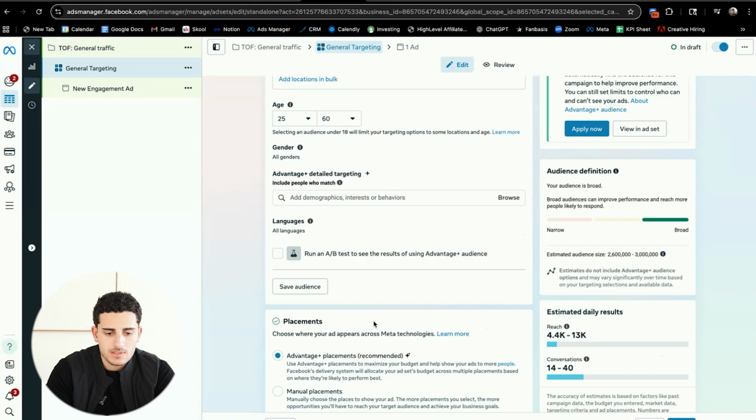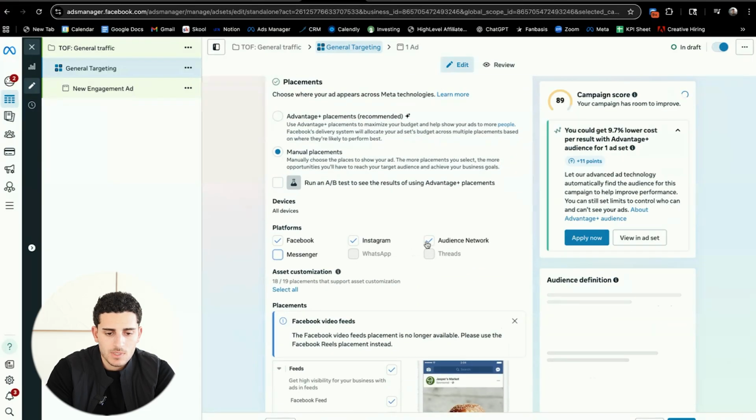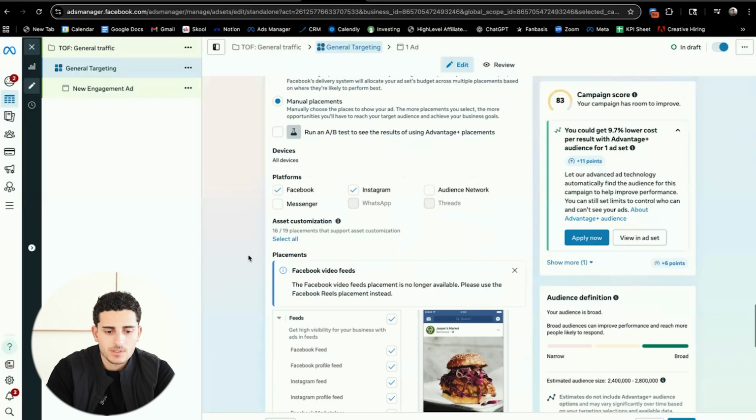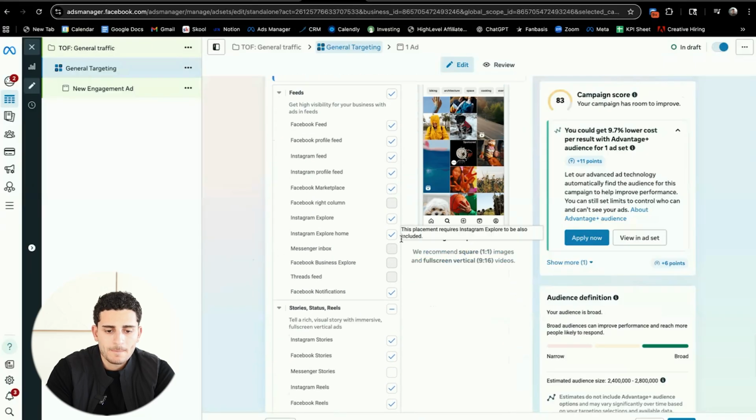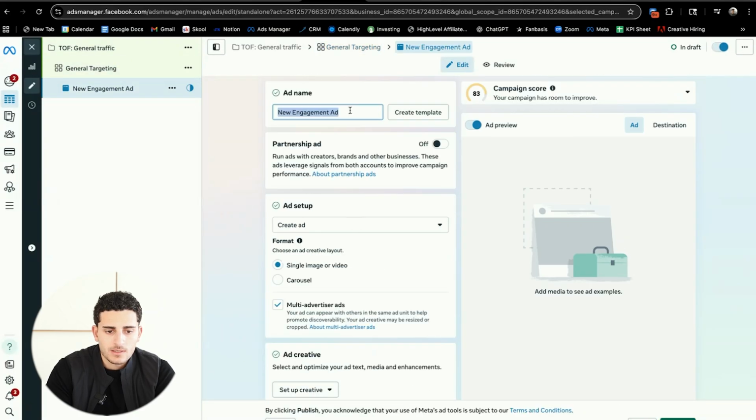And then you'll go into placements, edit, manual, deselect Messenger and audience network. So just keep Facebook and Instagram. Deselect Instagram Explorer Home, deselect search. We'll click next, add name. You'll do the date. So let's say it's the 8th, January 8th, add 1.